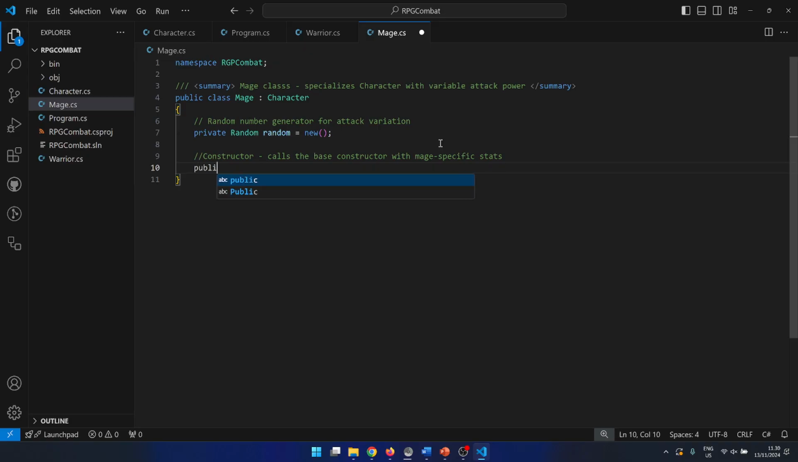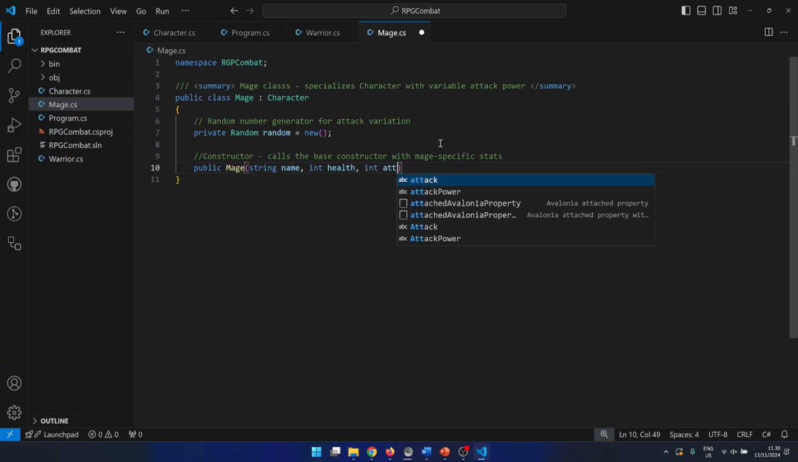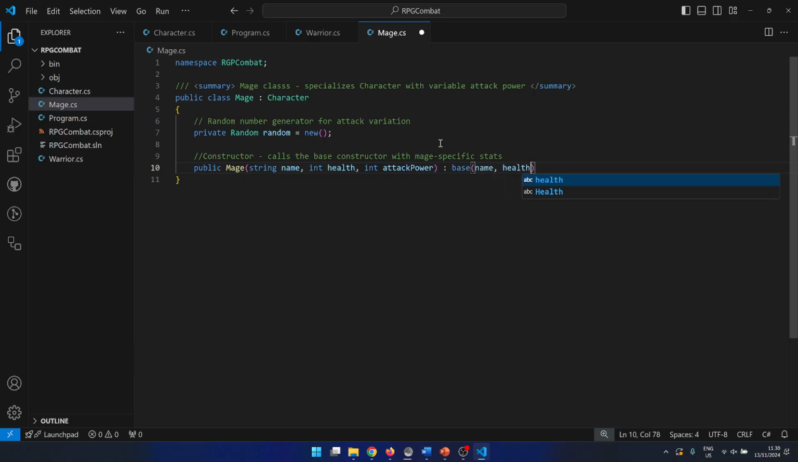Okay, so now we'll do public Mage(string name, int health, int attackPower), and that's just going to call the base constructor with the name, health, and attack power. I don't really need to put anything in there either, but I am going to override the attack method to implement variable attack power.